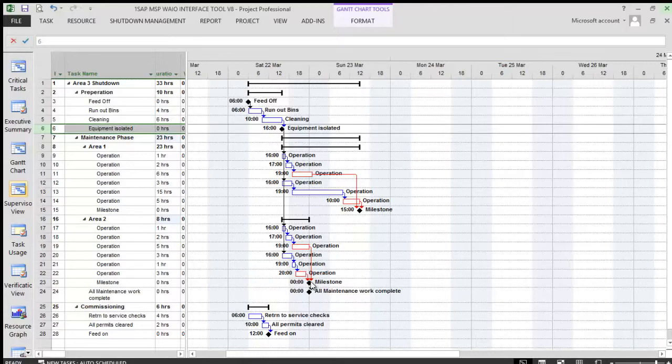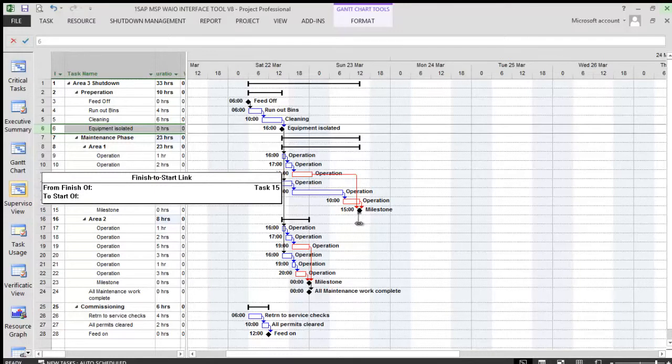We now see that we have two sets of workflow in each area, or a total of 4 workflows. All the workflows are terminated to the area milestone. In area 2, we see that the area milestone is terminated to all maintenance work complete, which will drive the maintenance phase. We'll also link area 1 to all maintenance work complete milestone.